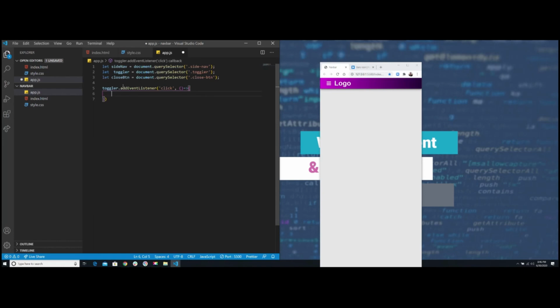I'm going to select the side navigation bar, which is sideNav. I want to access the style, the left property of the style, and I want to set it to 0. So when the user clicks on the toggler, I will set the style left of the side navigation to 0. Remember, right now it's at negative 100. So if I save this and I click here, it will bring back my side navigation bar. And it's happening so fast.